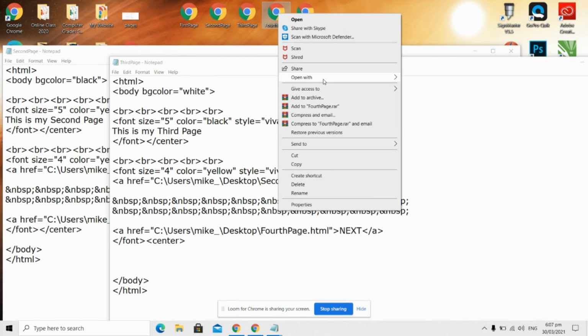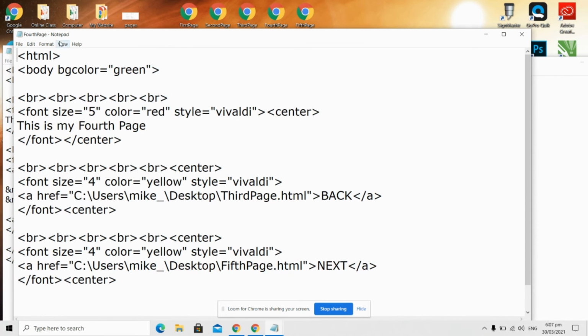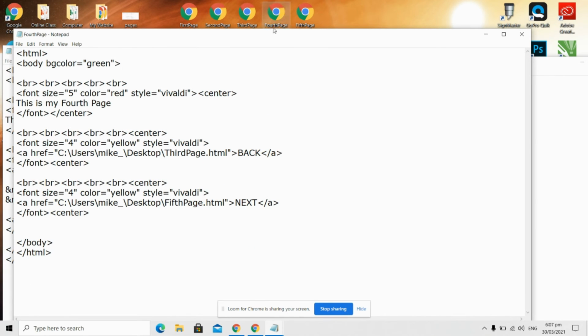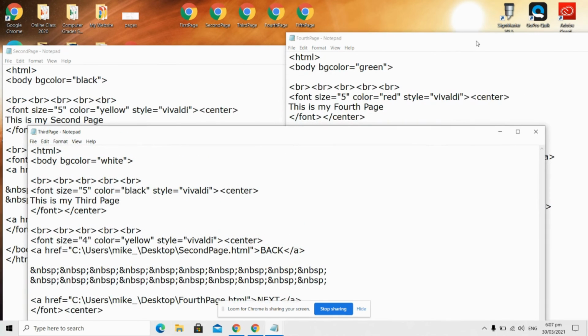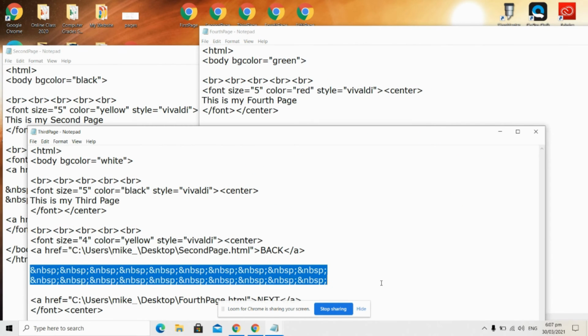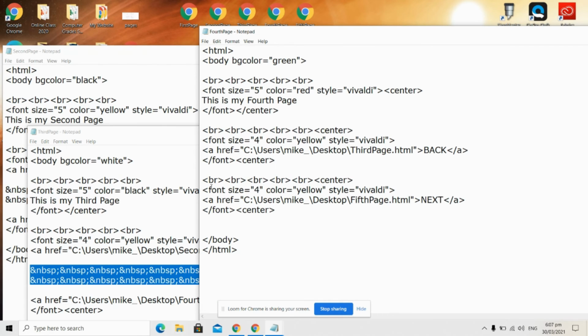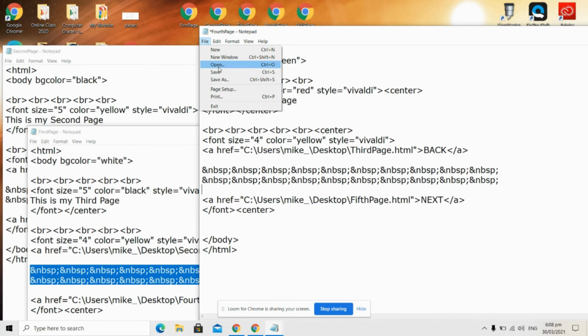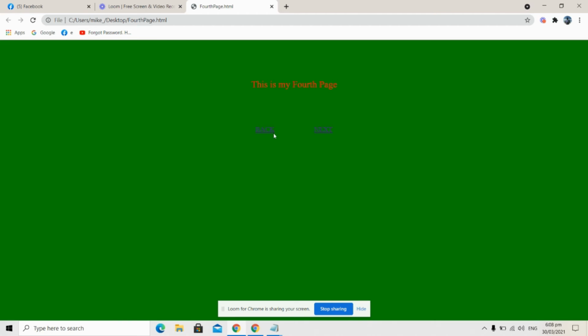Fourth page. Right-click, open Notepad. Well, of course, adjust ko lang konti, guys. Ayan. Okay. And then, of course, copy the non-breaking space. We'll see. So, nasa fourth page na tayo, guys. Control V, ayan, and delete this one. And of course, I delete this one also. And file and save. And let's check our fourth page. Ayan, so back and next.